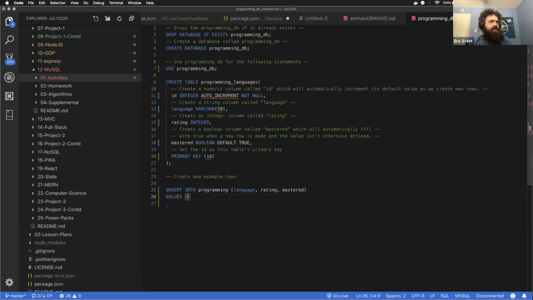The values, and then you said JavaScript, give JavaScript a rating for us. Let's go with 7. All right, 7 out of 10. And then would you say that we have mastered it or no? Nope. All right, we're going to say we're not feeling that that's the case. Cool. Now, if we wanted to insert a couple of ones at a time, we could actually put a comma here and then just make a new set.